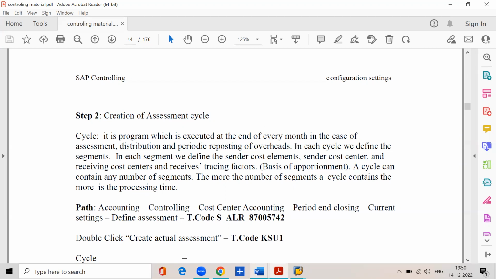In each cycle, we define the segments. A segment is nothing but a part. So in each segment, we define the sender cost elements, which cost elements are to be apportioned to the receiving cost centers. Then the sender cost center. What is the sender cost center? The cost of which cost center is to be apportioned to other cost centers. That is called the sender cost center. And receiving cost centers and receiver tracing factors.